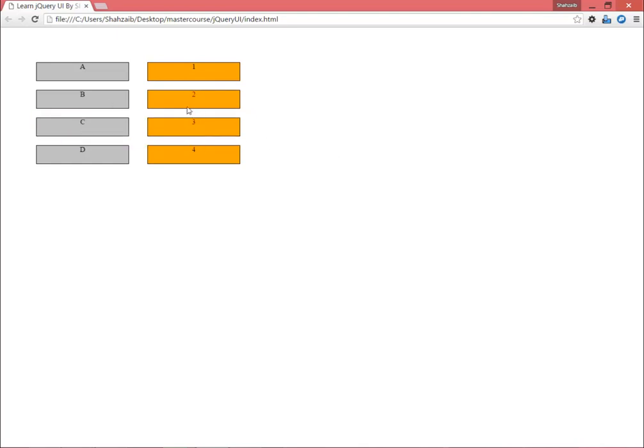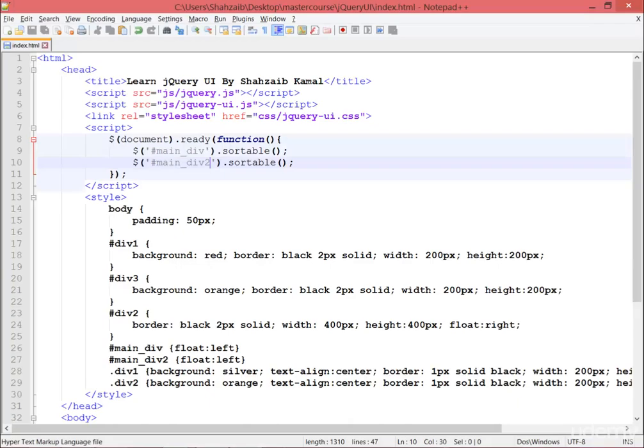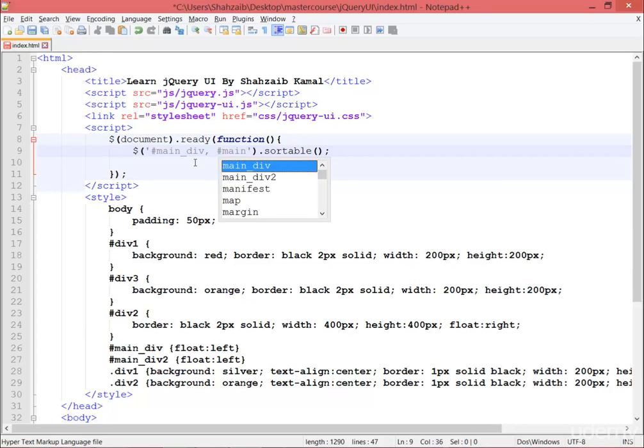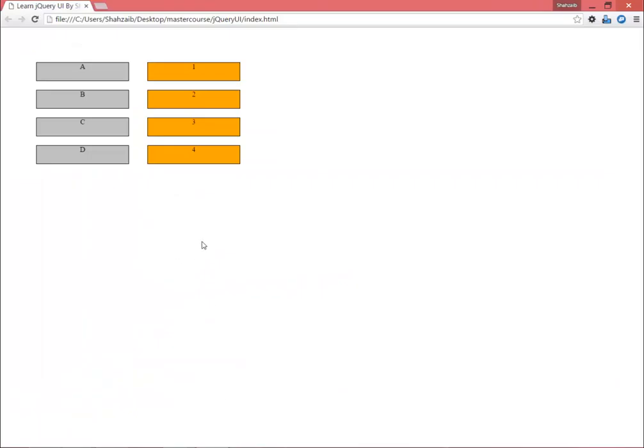So if you just want to make the connection between both of them, what to do? Just go back to the notepad, and first of all I'm removing this one. This is not necessary. Just add a comma and add the second selector. This is another interesting feature, the div 2. Now the sortable has been applied to both of them without calling the function again.